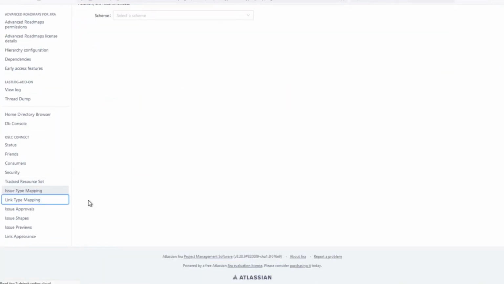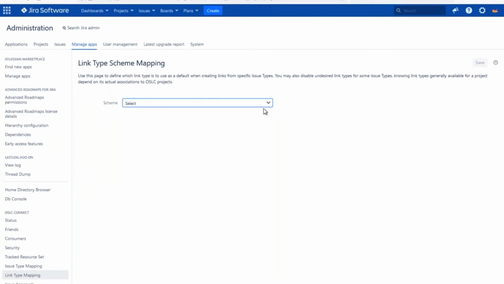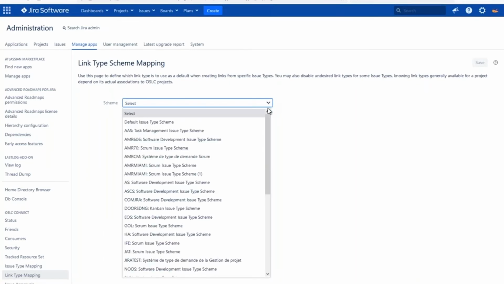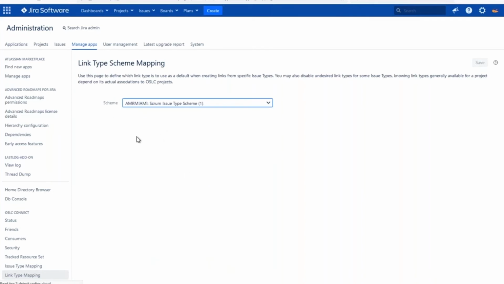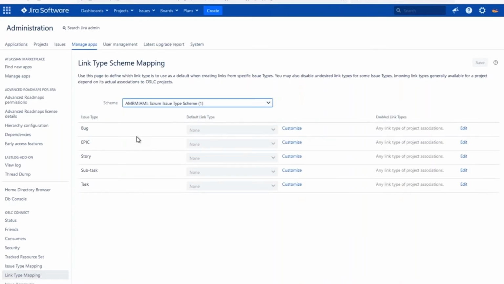admin dialog that's within Jira for this. We're going to take a look at our link type mapping here. What this allows us to do, and I can look at scheme here, is on a scheme level, create your process rules, meaning what are the links that you want to support, what are the relationships you want to support, and for a particular Jira issue type, what do you want the default to be?